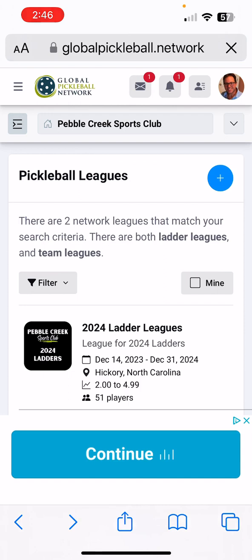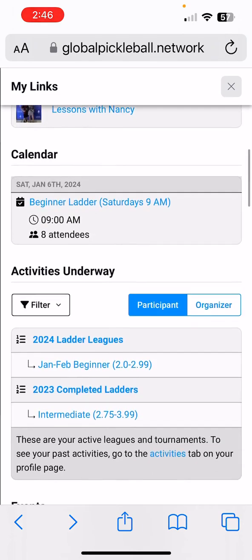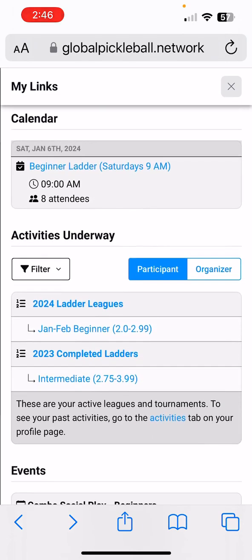Now let's say I'm playing in a league event and I want to submit scores. I'm going to scroll down to my calendar. Here is a ladder that I'm playing in. If the event has already started, everybody has checked in, you'll see a blue view button here under your calendar section. You can click that view button and you can see the round robin, who's on what court, who's playing who, and you can submit scores from there as well.